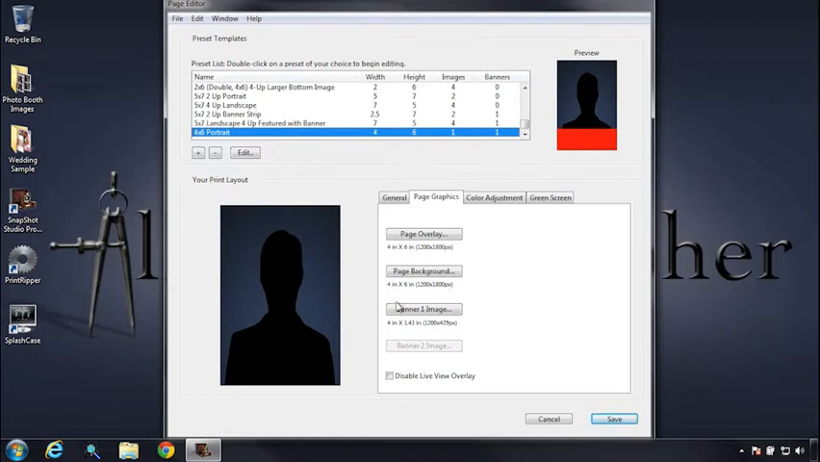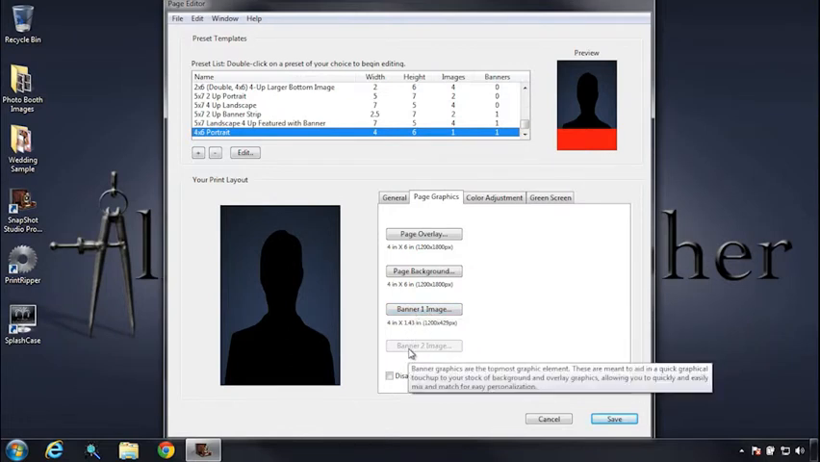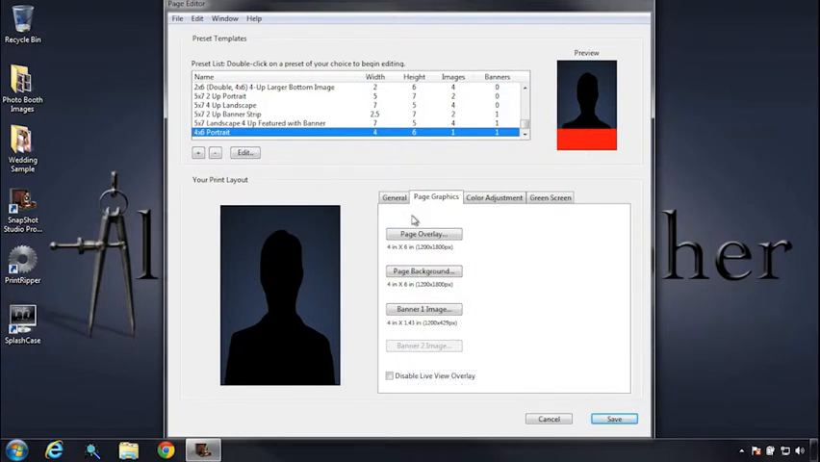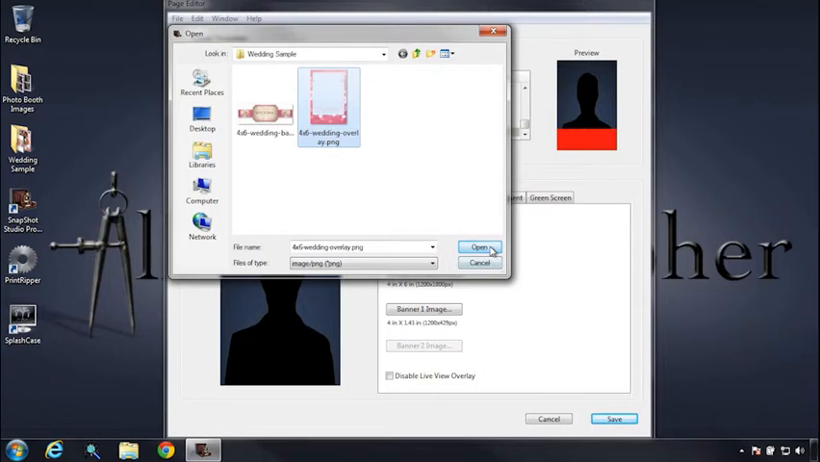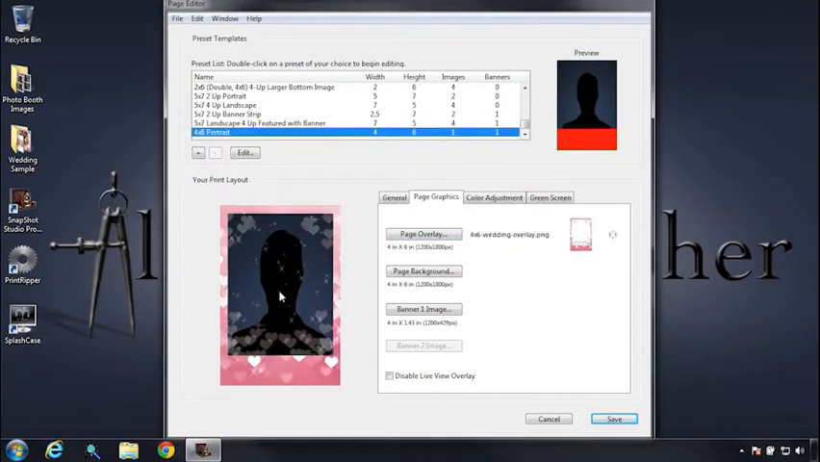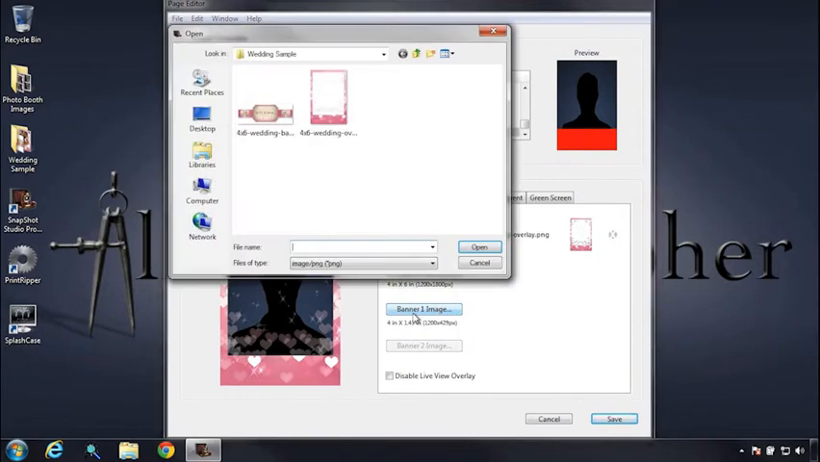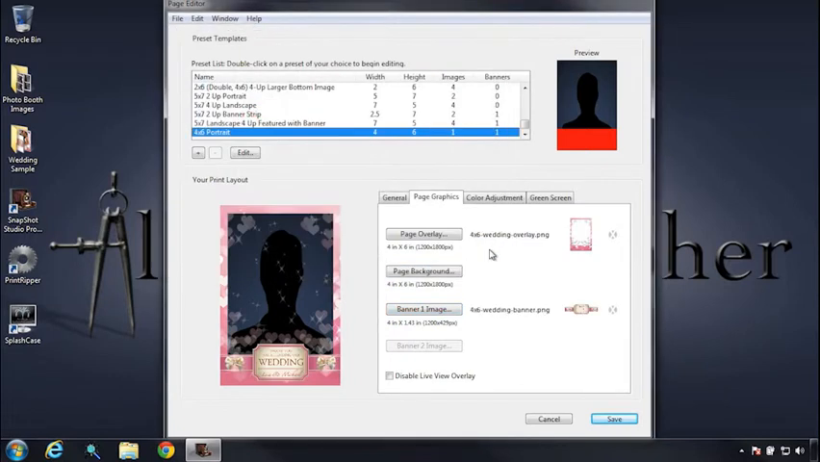The buttons available, we have page overlay, which gives our dimensions in inches and pixels, the same with our page background, and as well with our banner image. Now, we only have one banner image, so the second banner image button is dim. So let's go ahead and select our overlay, and there we go. There's our page overlay.